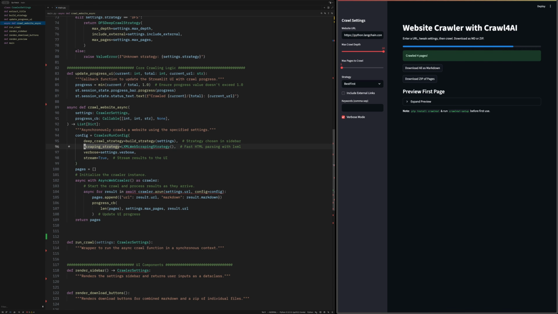Scraping strategy, that's just the parser. Verbose, we're going to set verbose to settings.verbose. I think we have it set to verbose though. And then finally, we have streaming. It's going to come back in chunks essentially.